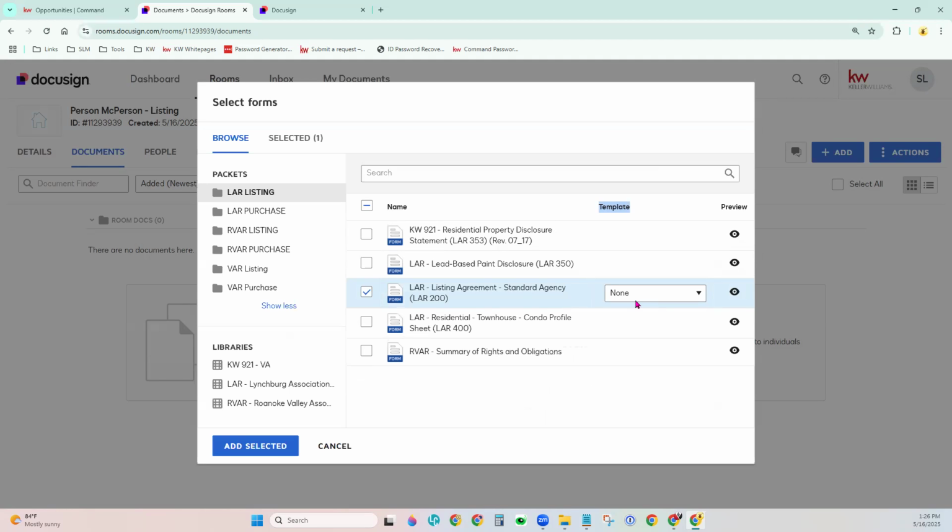Let's say you always use this particular form when you're doing a listing, and some information will always stay the same, like your name, your phone number, your board information, or your office information. You can create templates within DocuSign to help apply that information automatically to the form every time so you don't have to fill it in.